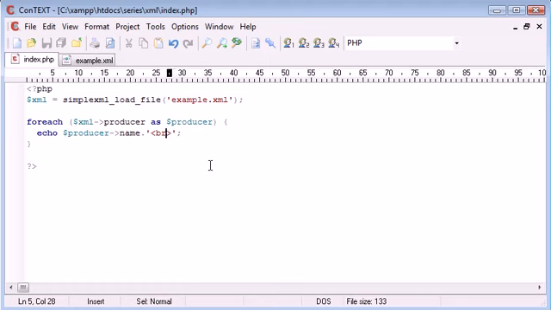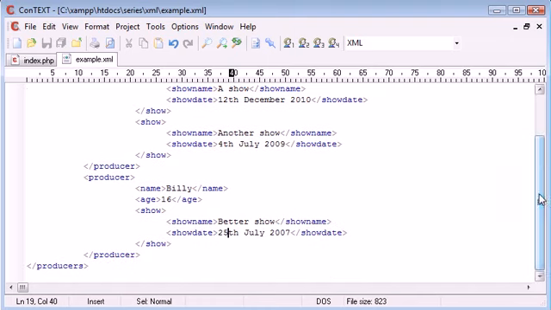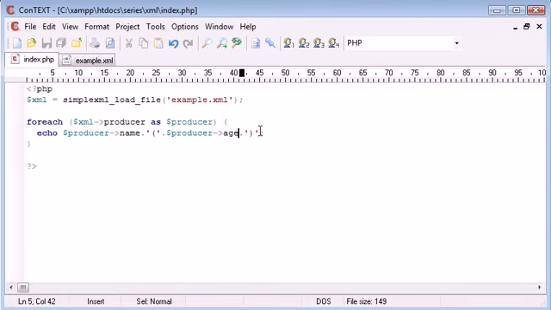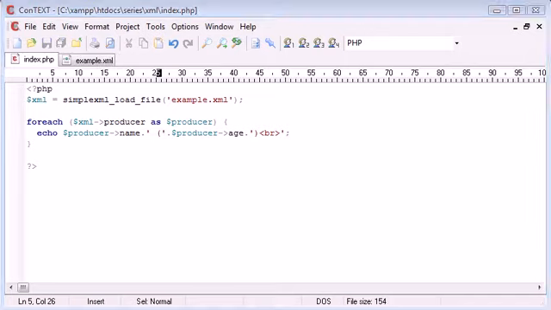So we've produced the names of our producers. Now what we could even do is incorporate the age. So let's create some brackets here, and then inside the brackets I want to put their age. So producer age. Okay, so what this is doing is it's giving us the producer name, the name tag inside each producer, and the age, so we've got Alex and 21 and Billy and 16. So that should gather the data from each one, and then we can do a line break afterwards. So let's refresh and see if that's worked. Okay, yeah, so we've now got the age in brackets. Let's put just a space in there to make sure that's neat.